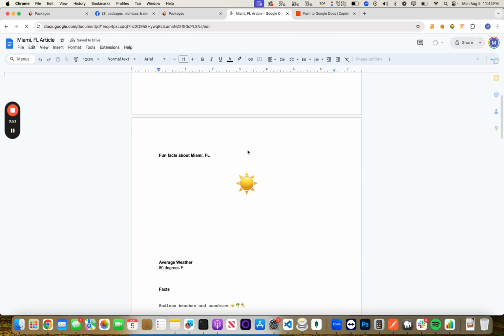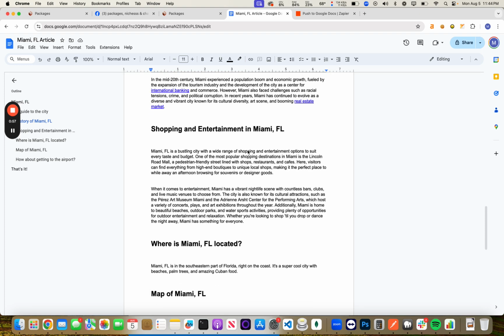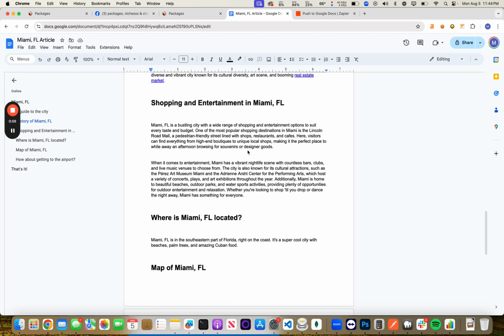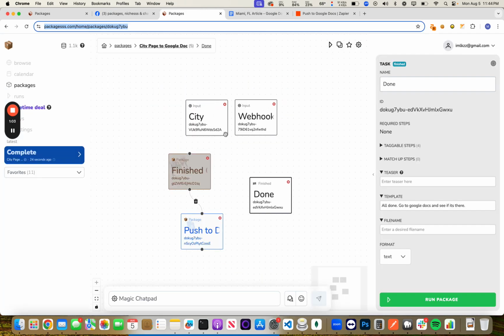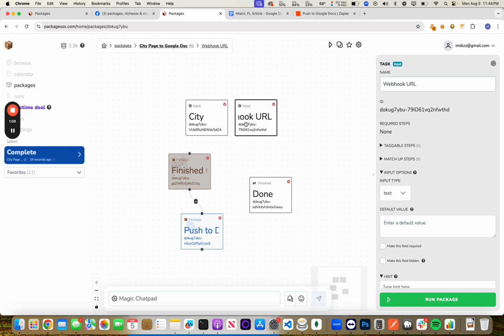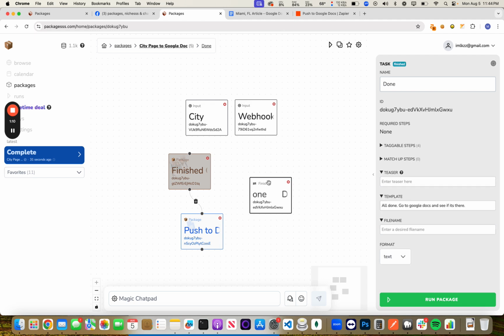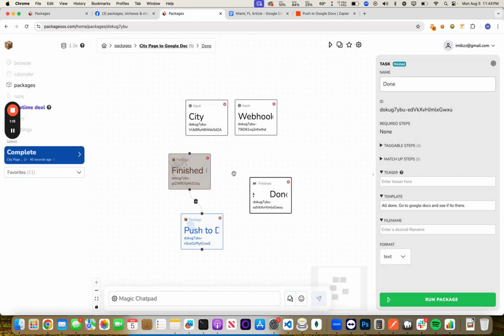So it's ugly, but now I have my article from packages. It's now in Google Docs without even thinking about it. So yeah, how did I do it? First, I added a city and a webhook input, webhook URL. A finish. This can be anything. It's literally HTML, so it can be anything. I put all done. Go to Google Docs to see if it's there.